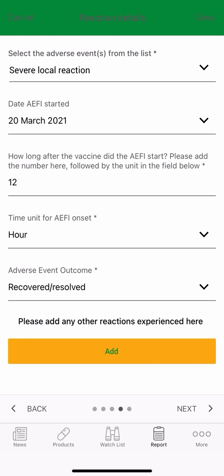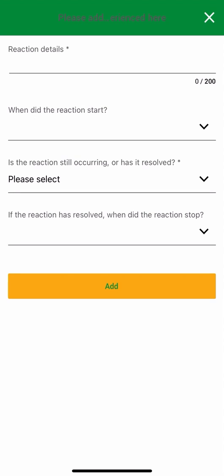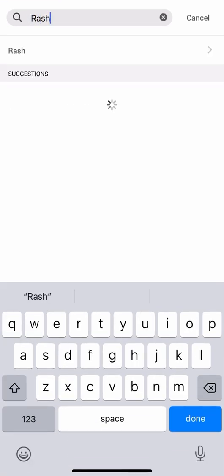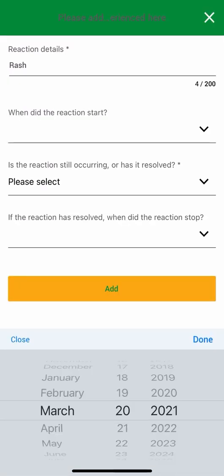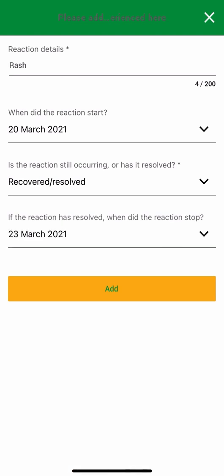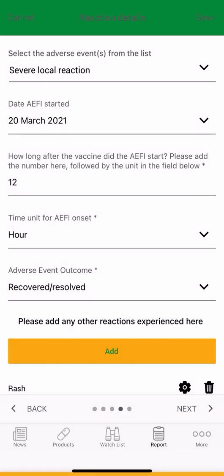If the patient has experienced any other reactions, then click Add. In the Reaction Details field, type in the reaction and select the most appropriate option from the suggestions list, which will appear as you type. For example, if the patient had a rash, type in rash and select the most appropriate option. Complete the remaining details associated with the reaction and click Add to include these details in the report. You can repeat this process to add any other reactions that the patient has experienced.